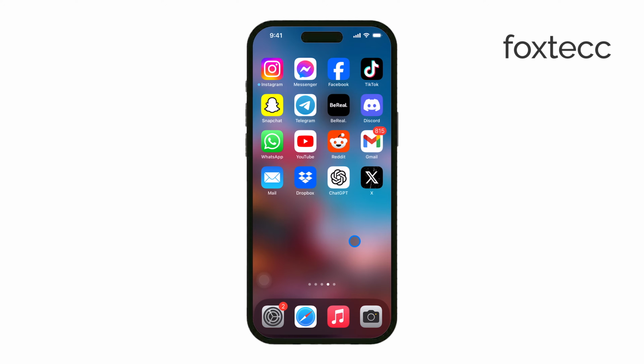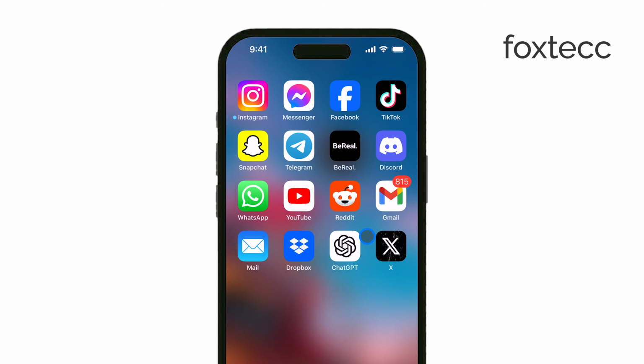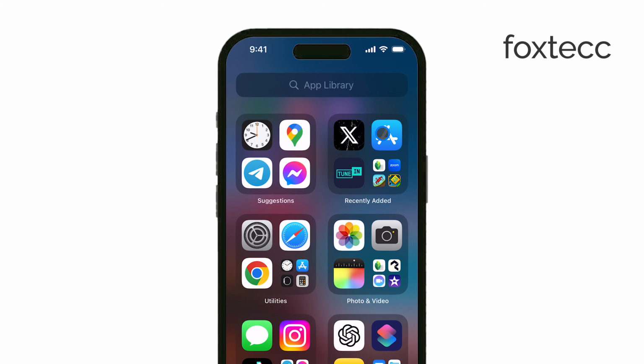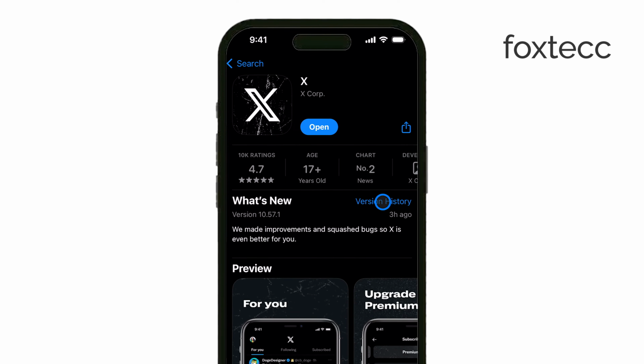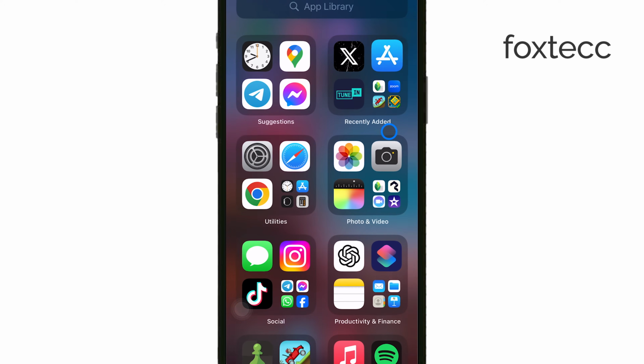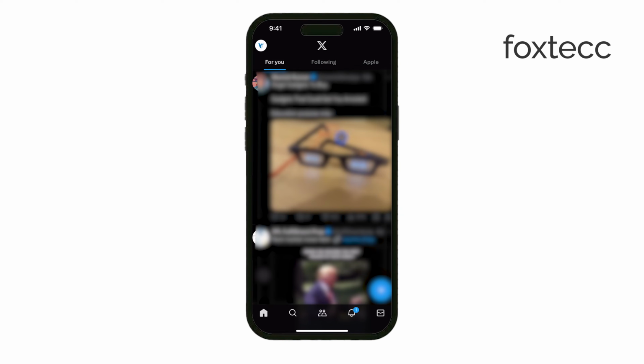First, you'll need to make sure that the X app, which was formerly known as Twitter, is updated to the latest version. To do this, open the App Store on your iPhone and check for any updates for the X app. Once you're certain that it's up to date, go ahead and launch the app. Log in with your account credentials if you aren't already logged in.